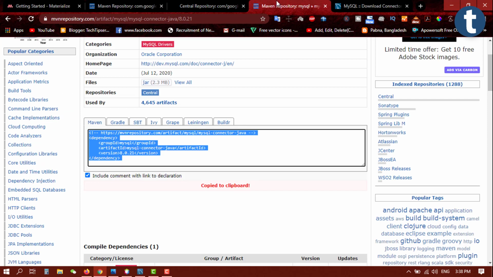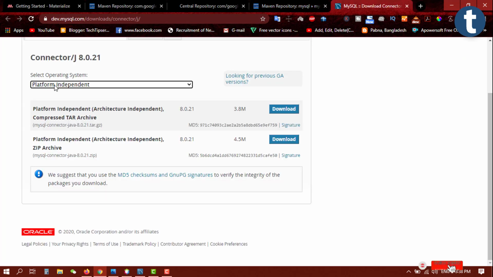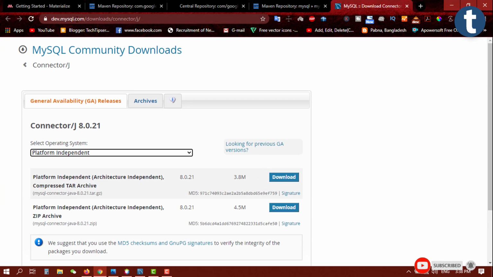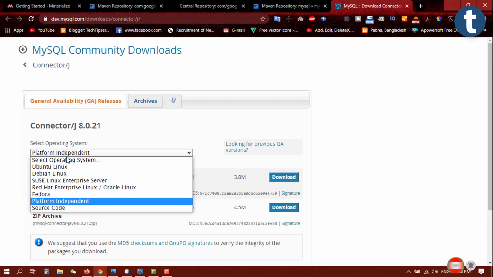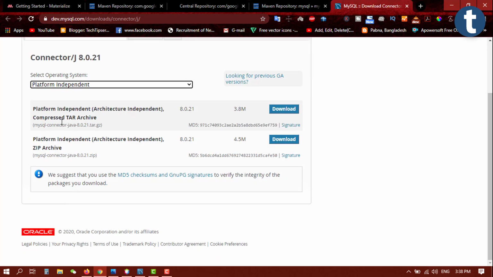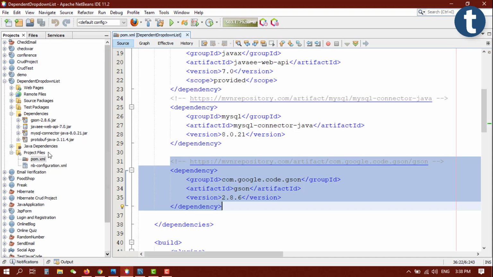2.8.6 jar file. Another one is the MySQL connector dependency, and you can download it from dev.mysql.com. Select platform independent, choose the jar file and download it. Okay, and just add those jar files to your project.